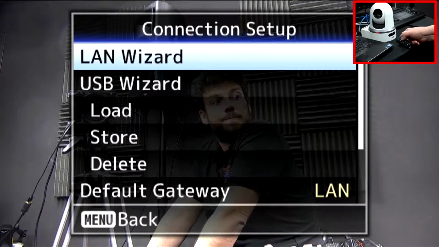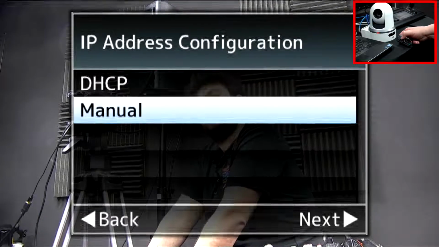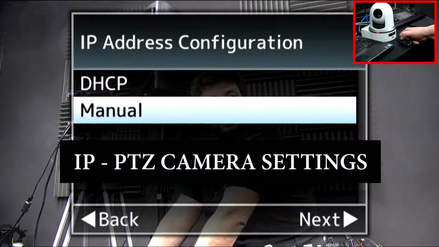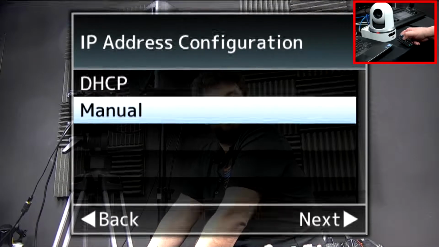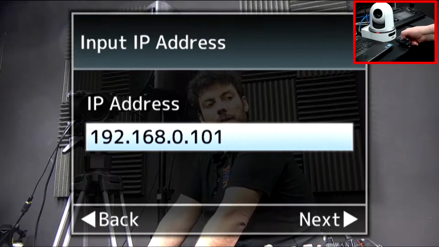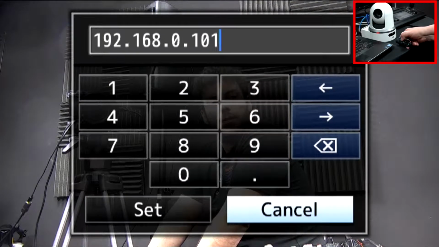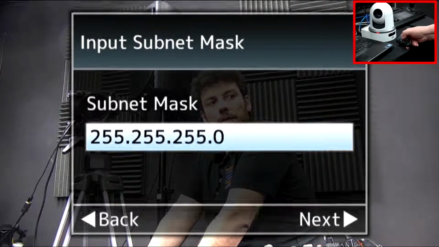Let's take the LAN setup first. We have two choices. If you are working on a network which supports dynamic IP settings, you can use DHCP, but when we do installations, I prefer to do a manual setup, and I go into the manual setup. The first thing you see is our IP address. Simply press set, and then you can edit your IP address. In our example it is 192.168.0.101 for that camera.